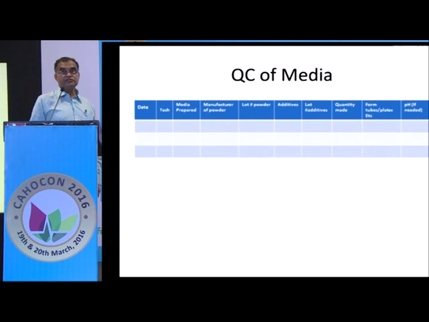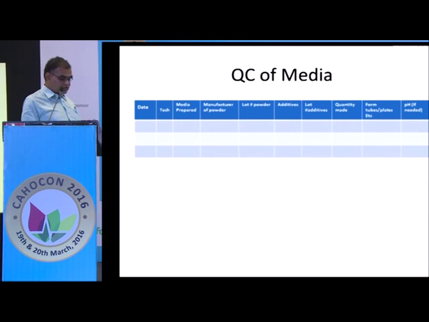And then when you are using, or in-house if you are preparing media, definitely that needs to go through a QC. You can see the whole list of things, the date on which it was prepared, what is the control that has been used, etc. And the batch number, everything is there.